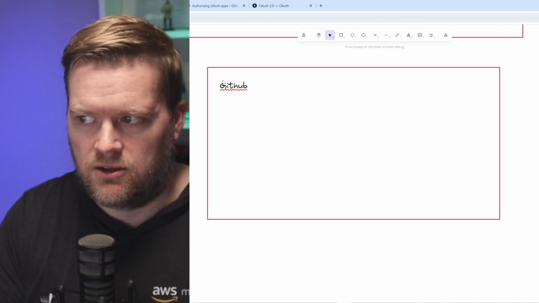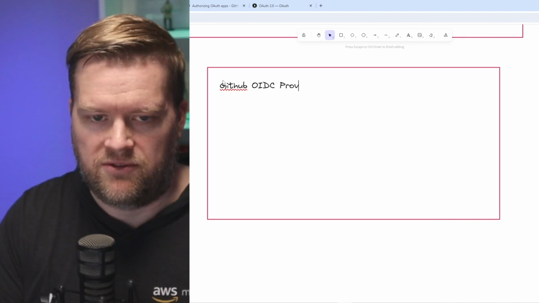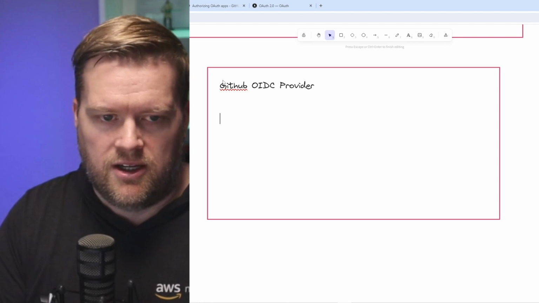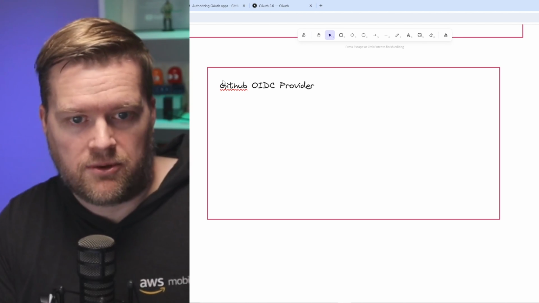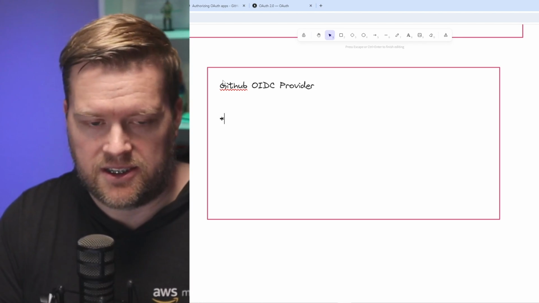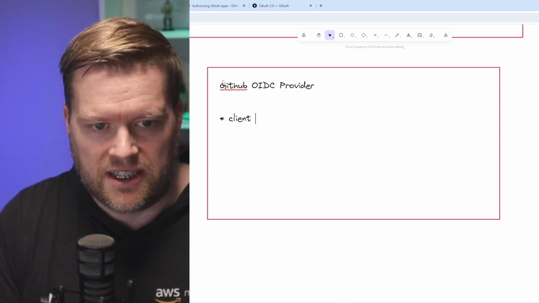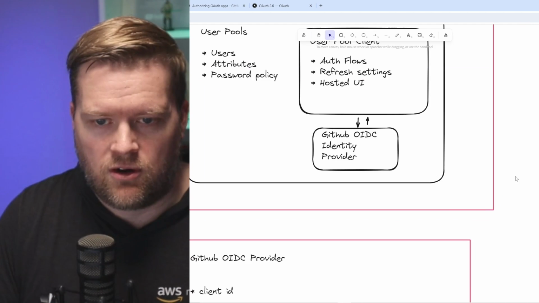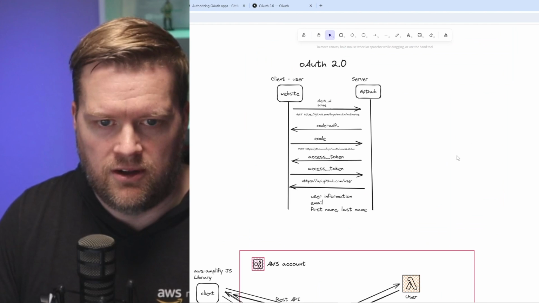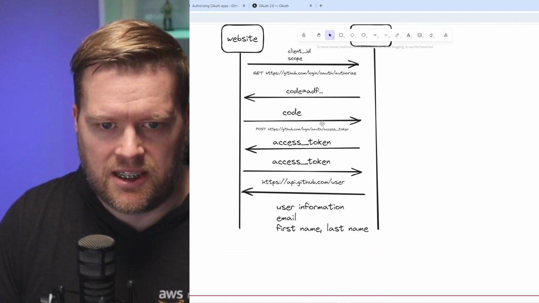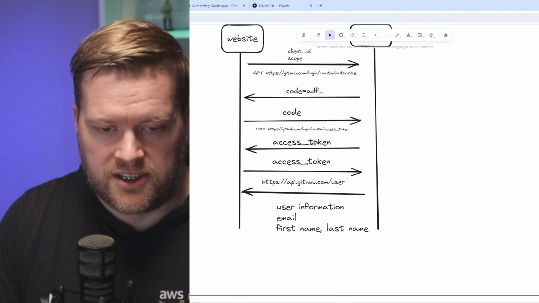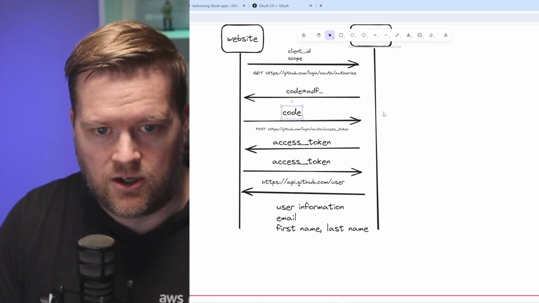Let's take a look a little bit closer at this OIDC provider that we're going to create. The OIDC provider has a few things that it asks for. One is the client ID. If we go all the way back to the OAuth 2.0 part right here, we have this client ID, and then later on, we actually send over the client secret with this code.